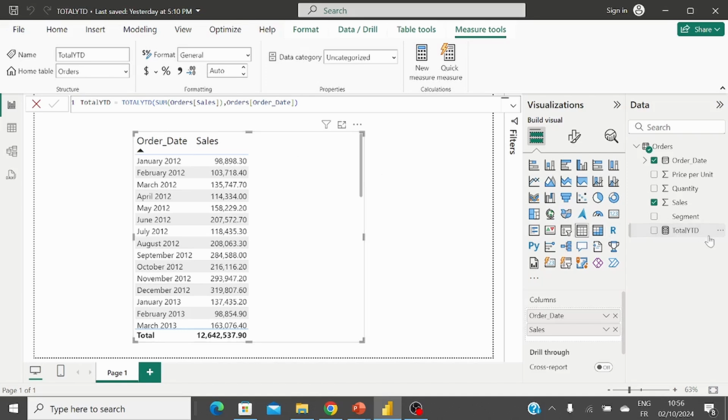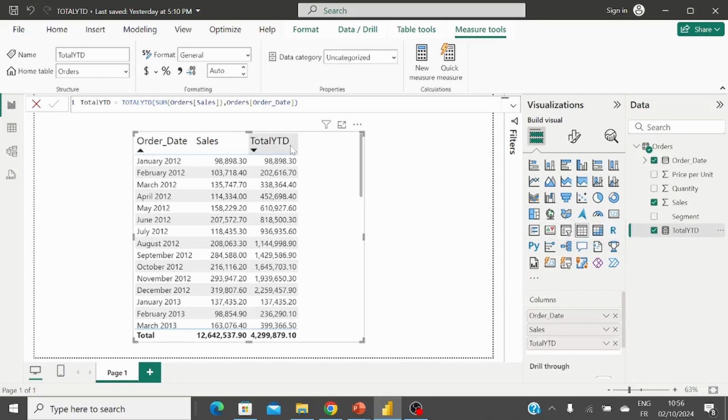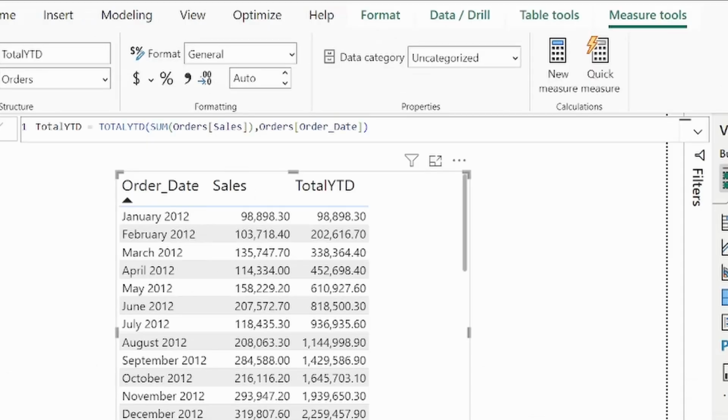In order to add this DAX measure into our table visualization, I will click on the box over here, and you can see the third column has been added to our visualization, where we can check the total year to date or the running total for that particular month. So for instance, if we had to have a look at March 2012, it has provided us 338,000, which is nothing but 98,000 plus 103,000 plus 135,000, where we get 338,000.